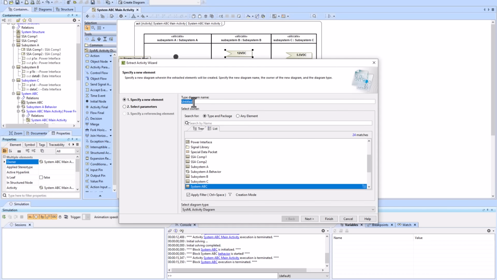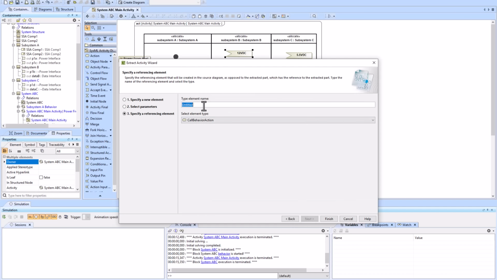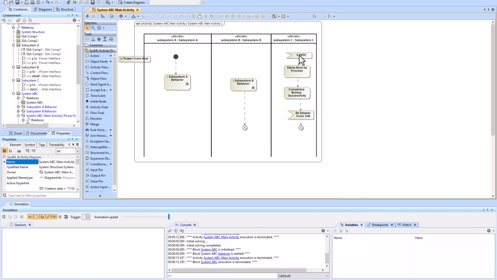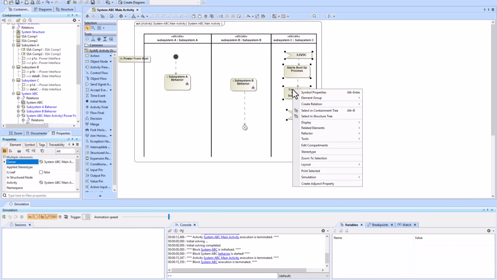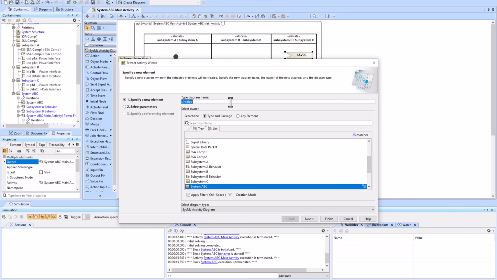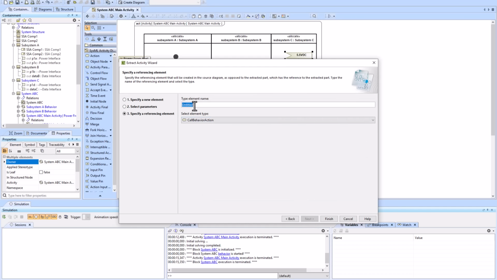Note, it may be helpful to slow the video down to be able to show all of the different wizard settings that we have selected as we created these three activities for Subsystem A, Subsystem B, and Subsystem C.